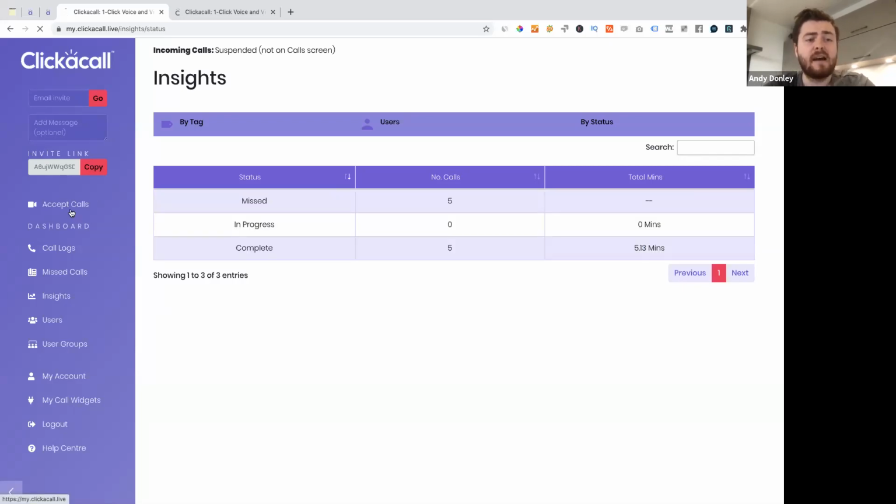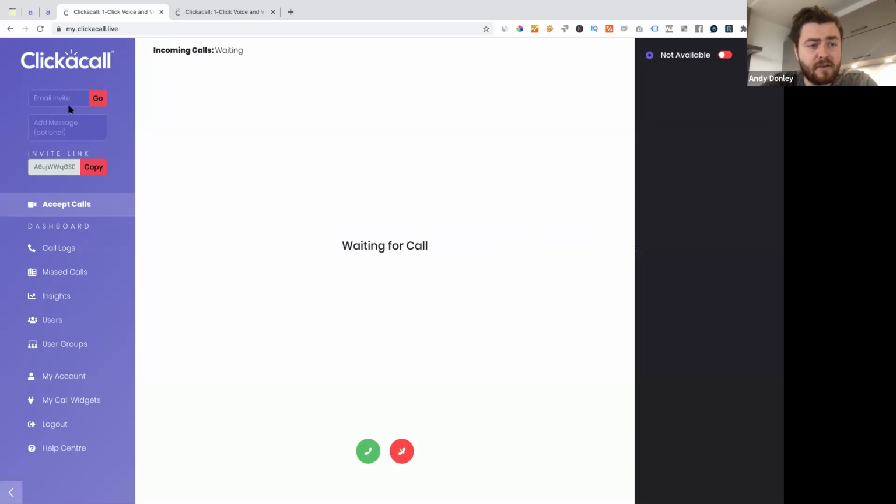Now, the email invite system works really well as well. So all you have to do is type in an email address, add your message, and click go. And then the customer will receive a customized email, which basically says, hi, and then your message. And then underneath just has a big button which says call now. That is an instant click. So they receive it into their inbox, they click the button, they then are on the call with you. It's as simple as that.